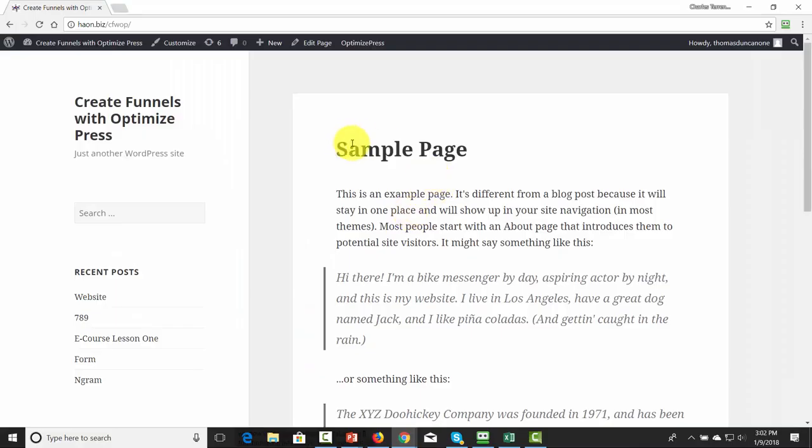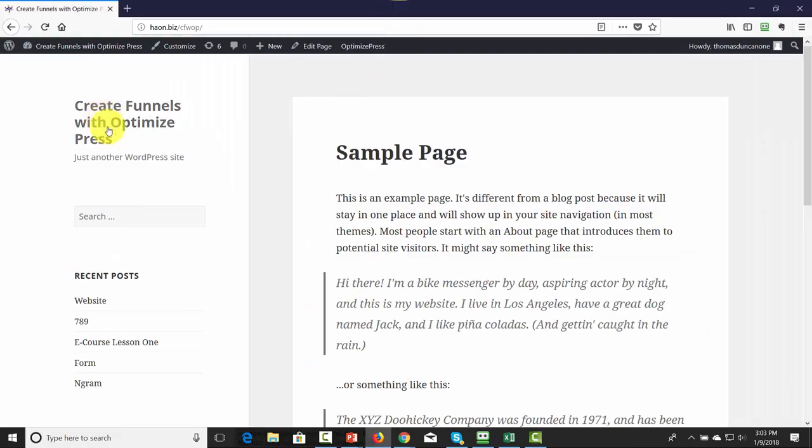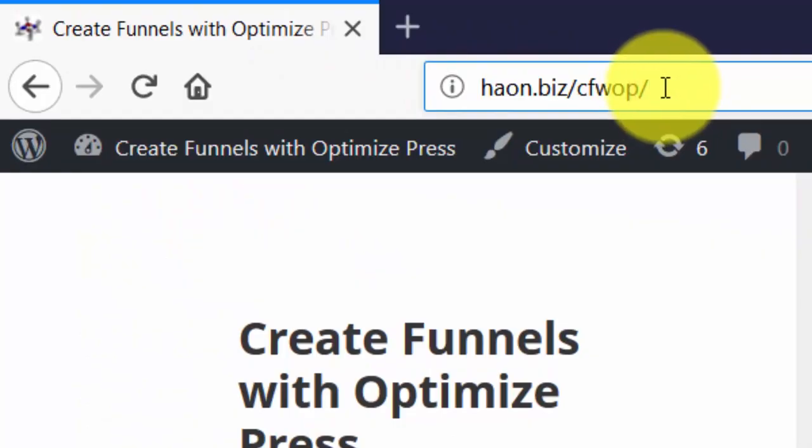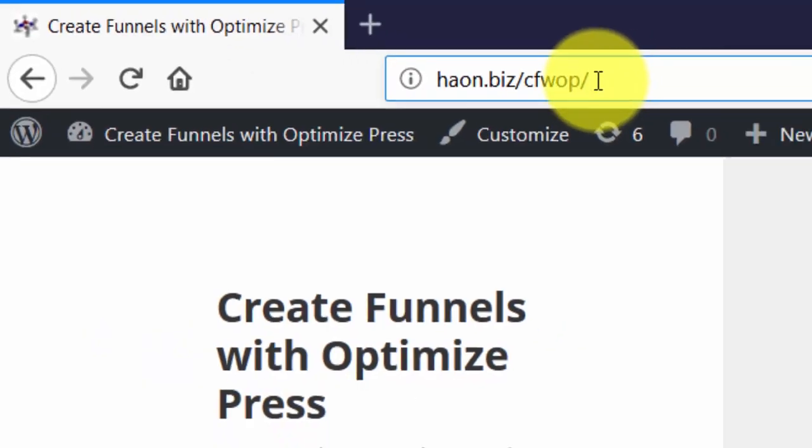For example, you'll see that you have a website here, you have a subdirectory, and Google Analytics will be set to track from this directory and everything that happens after this subdirectory.